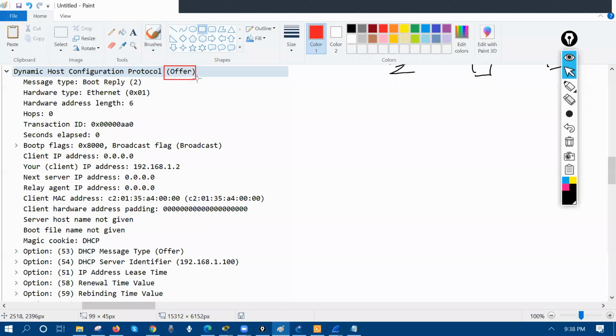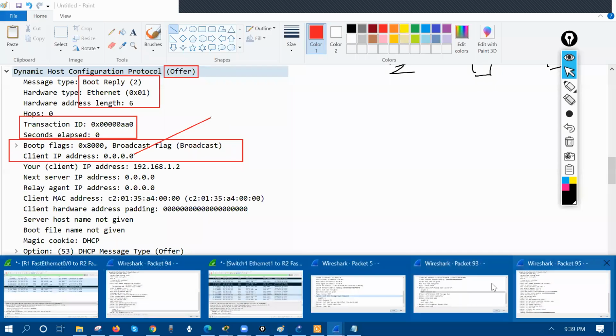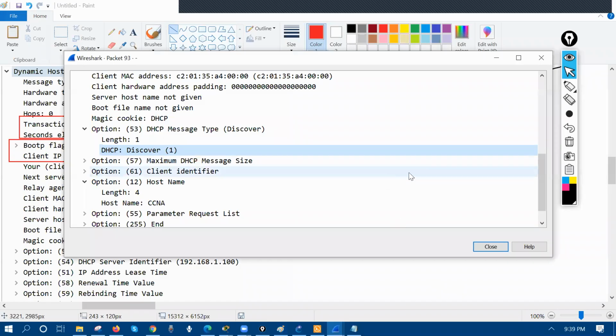This thing is clear. Offer packet. Type code is 2. In the discover, it was 1, right? Ethernet is clear. Length is clear. Hops is clear. Transaction ID is clear. This part is clear. This part is also clear. Client IP address. This information, the client IP address, it will see. Okay, if you see, no, this one.